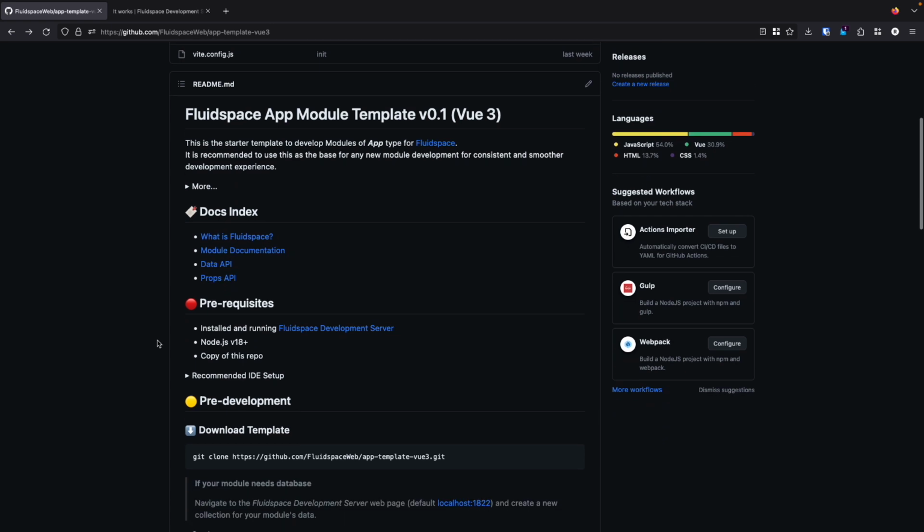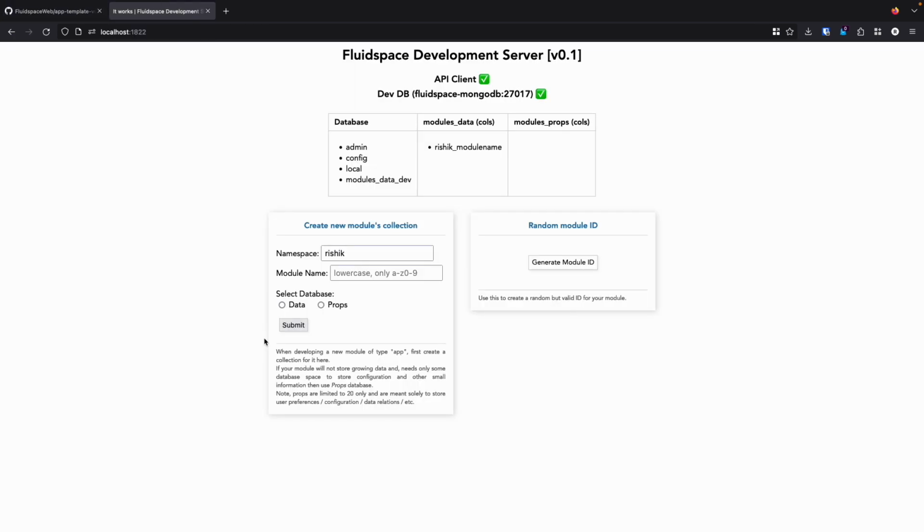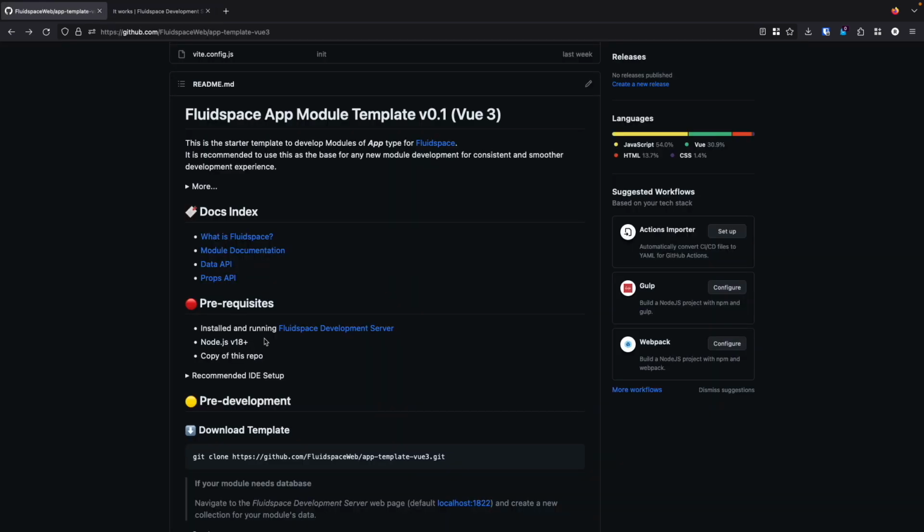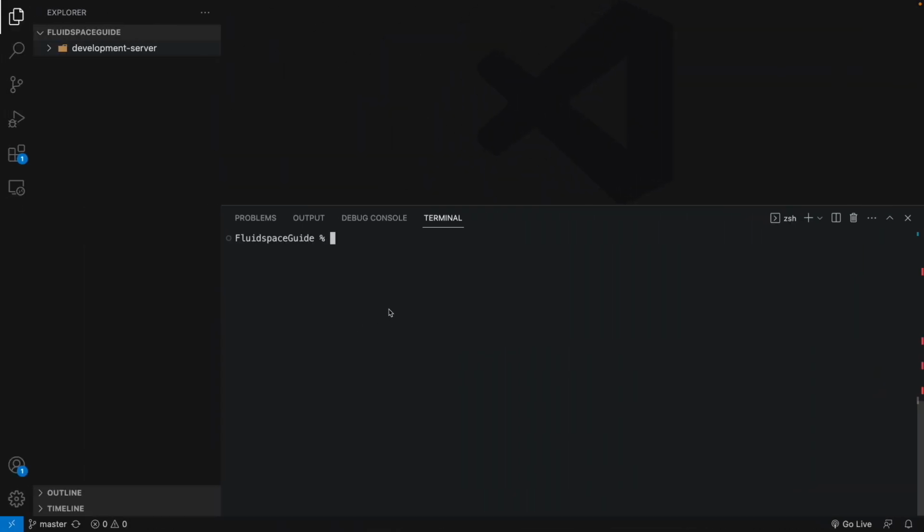There are certain prerequisites that must be satisfied. The first prerequisite is having a Fluidspace development server, which is up and running. Next, you should have Node.js version 18 plus installed. You can easily check that using terminal. Type in node -v. Here I have version 18.12 installed.